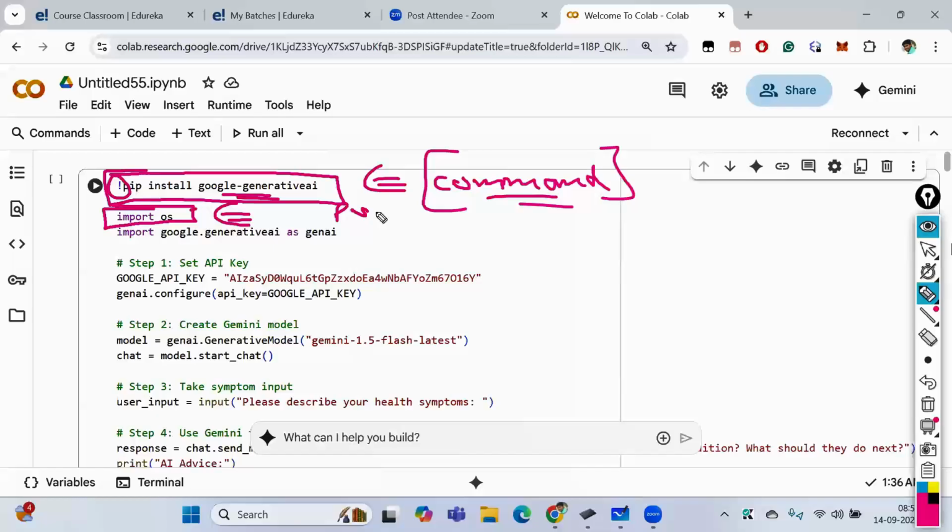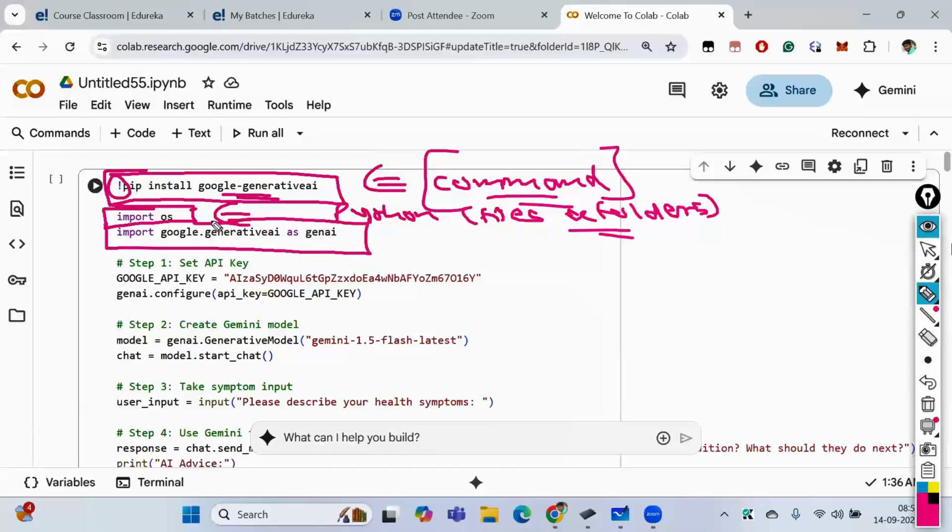If you want Python to handle all your files and all your folders, you definitely need import OS. Import OS will make sure that all your Python files and folders can be handled appropriately. And then, everyone, if you observe, in my first step I already installed the Google generative AI successfully. Now that I have installed it, I'm just giving it a short name here. Instead of saying google.generativeai, I'll simply call it genai over here.